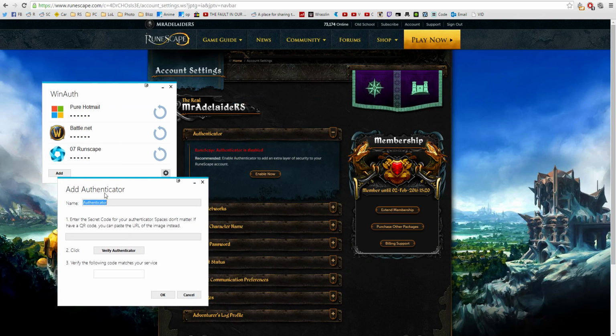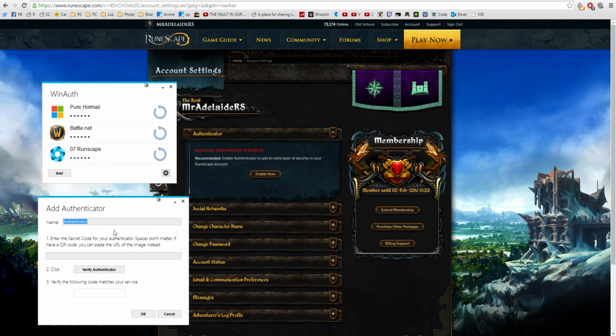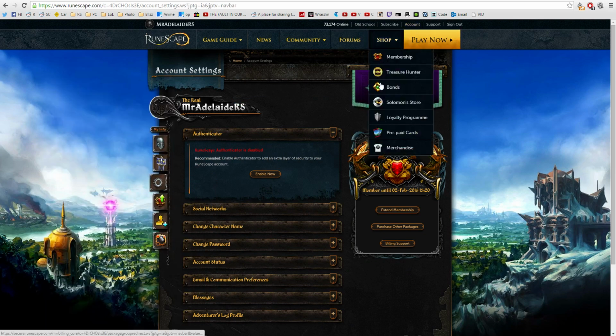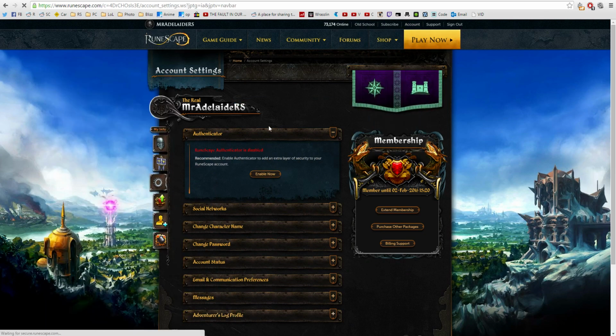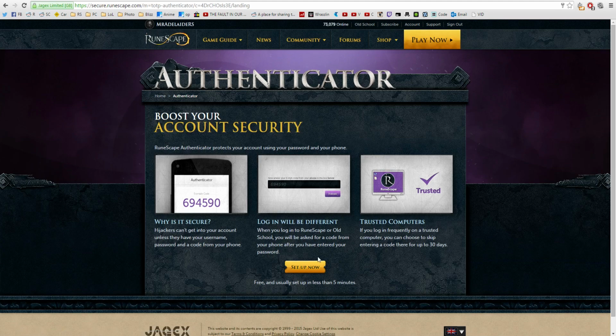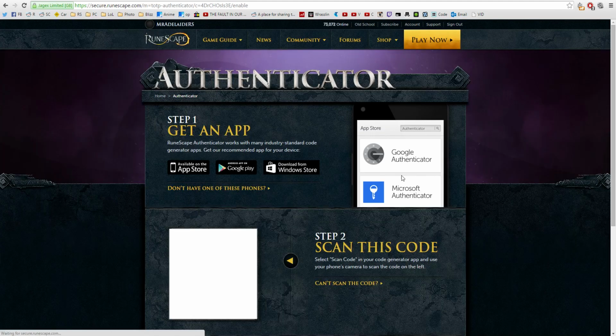You download WinAuth, you log in here, you click add. Alright, name, just whatever, RuneScape. Then you go to your RuneScape account, you want to go to account, enable authenticator. So this is where people get stuffed up without a phone. So they think, oh, what the hell, I don't have a phone. It only says about phone, stuff like that.